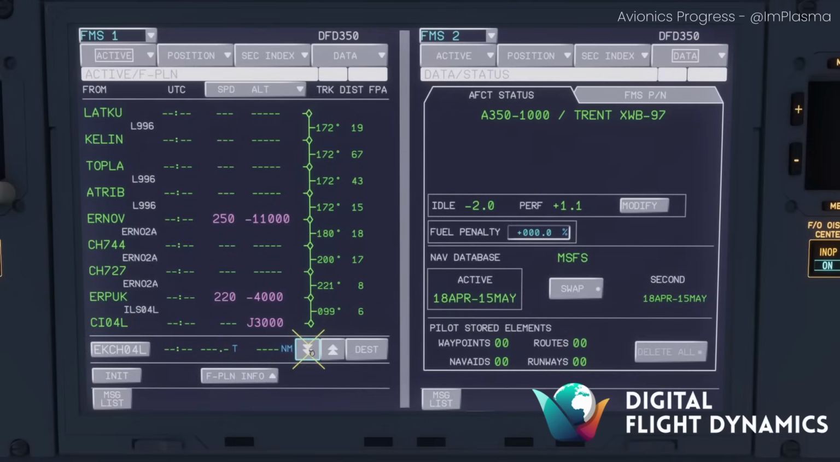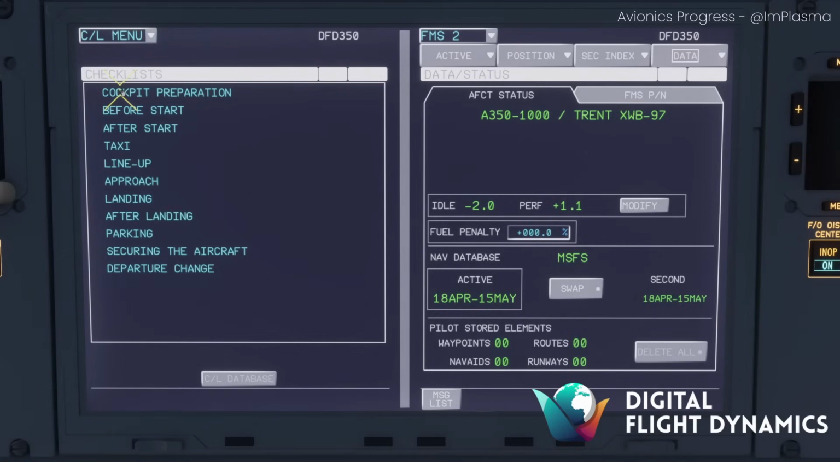Now, we can move to the other parts of the display. For example, checklists. We can access the checklist menu by moving the cursor to the drop-down menu at the top left of the MFD and clicking on the checklist menu. The checklist menu allows you to access any of the checklists with ease and identify which ones are complete.